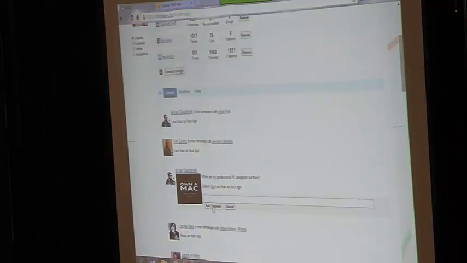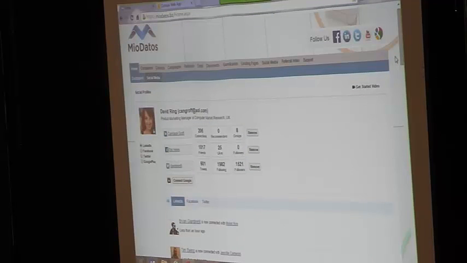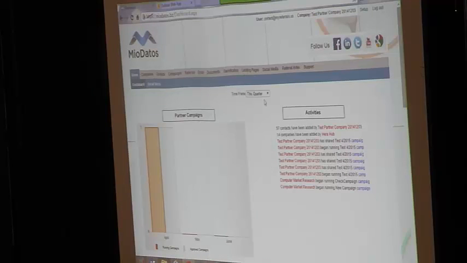So for example, I can comment on Brian's picture right here, or I can like it. And I can comment and like Jason's post right here. It just saves you time from jumping to different platforms. If you have one person who uses LinkedIn and doesn't use Facebook, it just makes it easy. And then with the ease of use, we have help videos on each one of these pages that helps you get started. So going back to the dashboard section, this is what your dashboard section would look like on your home screen when you log into MioDatos.